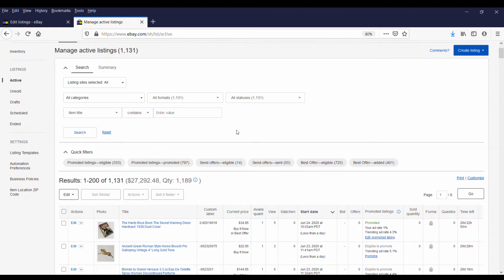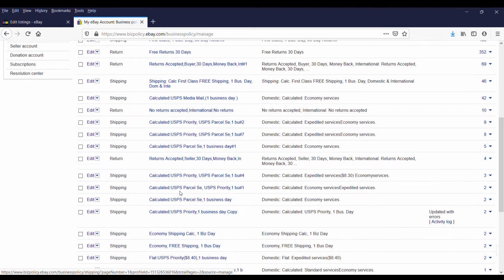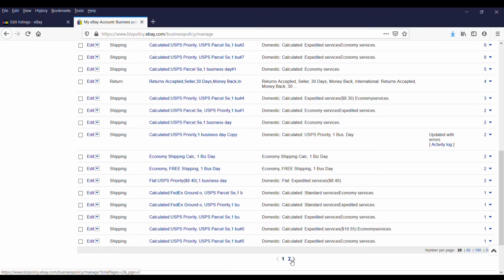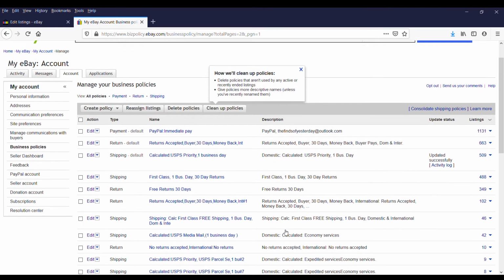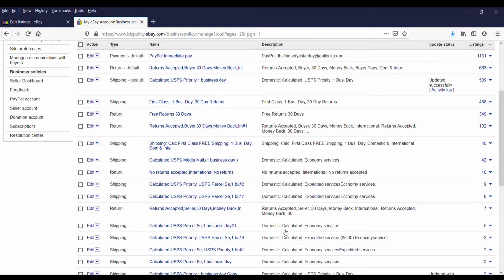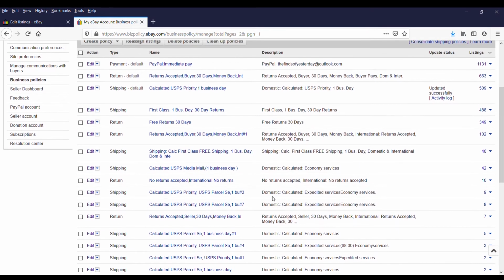If you don't have the handling time option on your bulk editor, then we're going to have to do this. I'm going down to business policies, and as you can see, I have lots of business policies. There's 2 pages of them, and that's probably 30 of them, and they generate themselves. I don't understand the whole concept of how eBay manages to create new ones every time I make a listing, but I have to constantly edit these and delete some and get rid of some, but anyway, let's go through this.